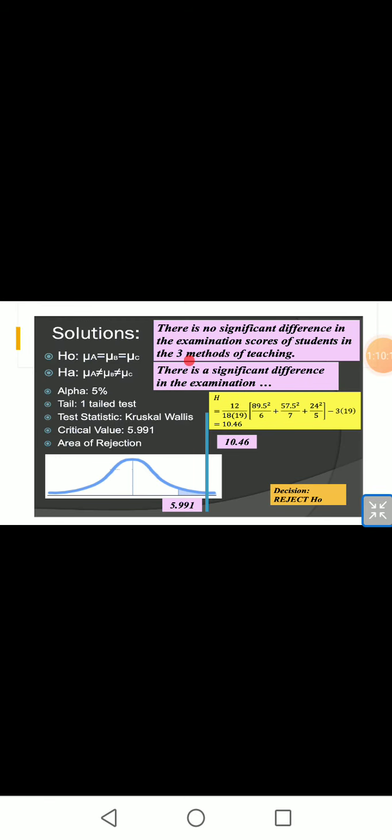I think we should end here, class, okay? Because we only have 5 minutes left. We need to get to the laboratory. Okay? So any questions, sir? Any questions? Okay?